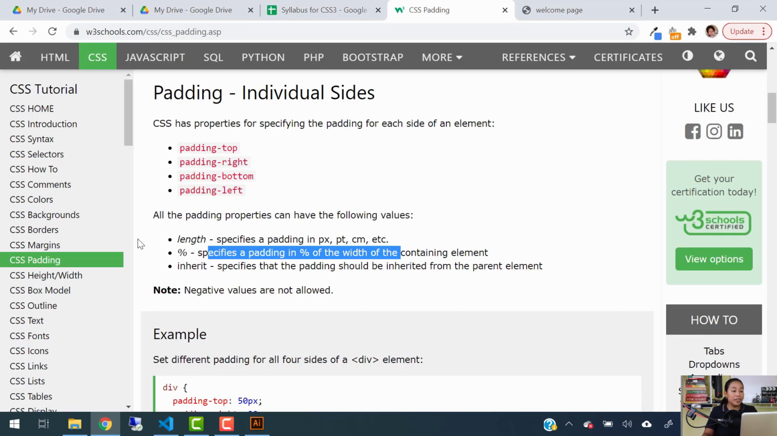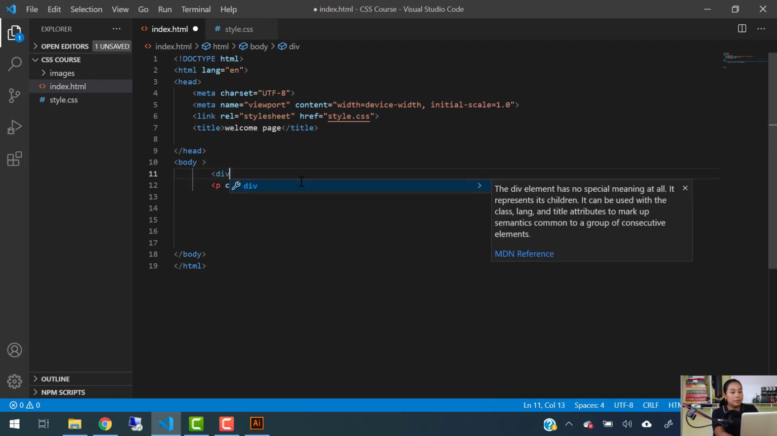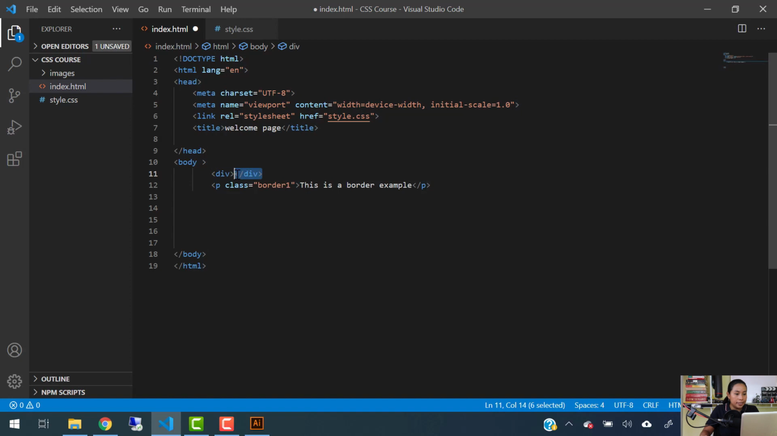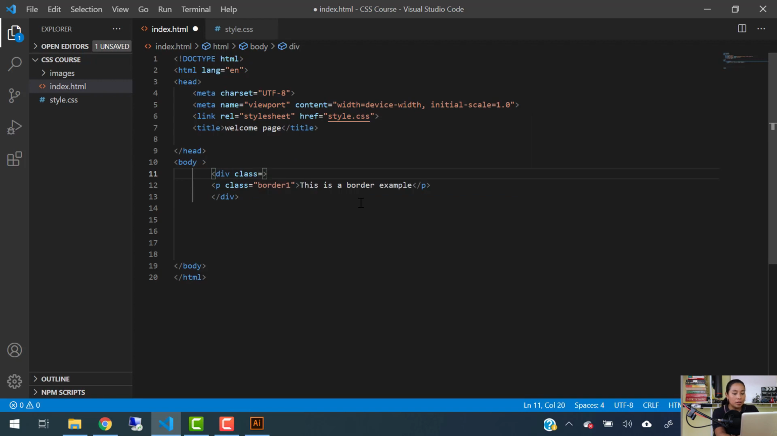And finally, we're going to take a look at the last one, which is inherit. This is going to specify the padding that should be inherited from the parent element. Right now, we have P, which is simply an element right inside of the body section. If we give a dad to P, we could say that the dad is going to be a division. This is going to be the parent of P, and P is going to be the child. Now we're going to give this division a class, and let's call it parent. And I'm going to hit save.